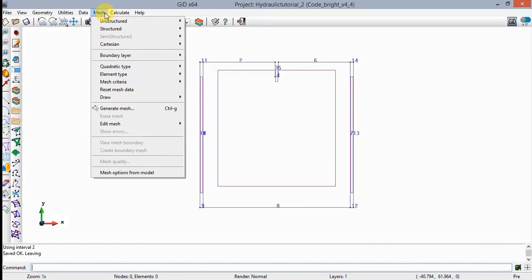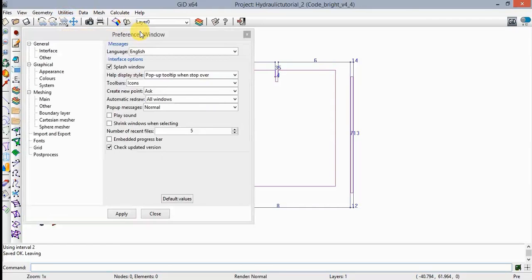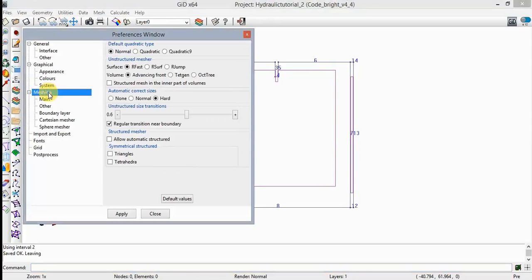In order to modify the value for the size ratio, select Utilities, Preferences, select Meshing, here Preferences. Now select Meshing from the tab menu, and in the unstructured size transition box, verify that the corresponding value is 0.3. If not, move it until the bar reaches 0.3, then click accept and close.